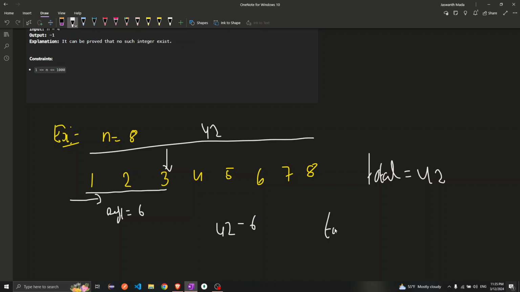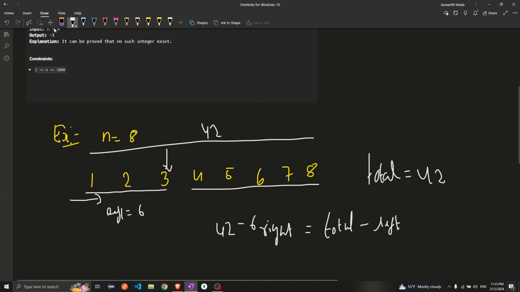So what I'm doing is to get the right sum, this is the right sum, right? To get the right sum, I'll do total minus left. So then I will get the right sum, right? So at this point I have left sum and right sum, but we need to take care of one thing. We need to add the pivot for both the left and the right. So I also need to add the pivot value for this as well.